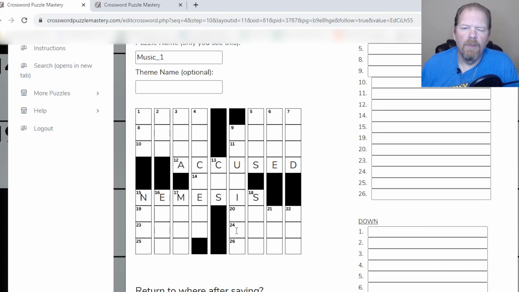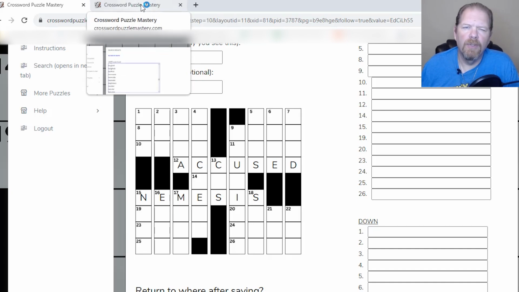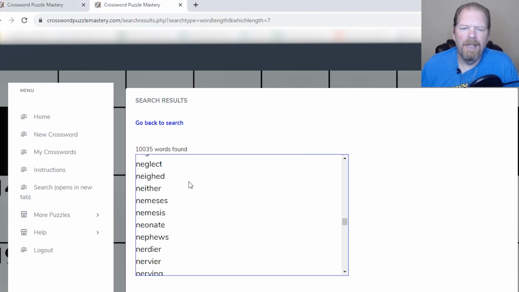All right, so now we've got this long word right here, which is, I believe, 8. Yeah, 8 letters. So I want 8 letters, but I've got letters that are already in there. And so that's when we're going to use the option for search with patterns. So I want blank, blank, U, blank, I, blank, blank, blank.